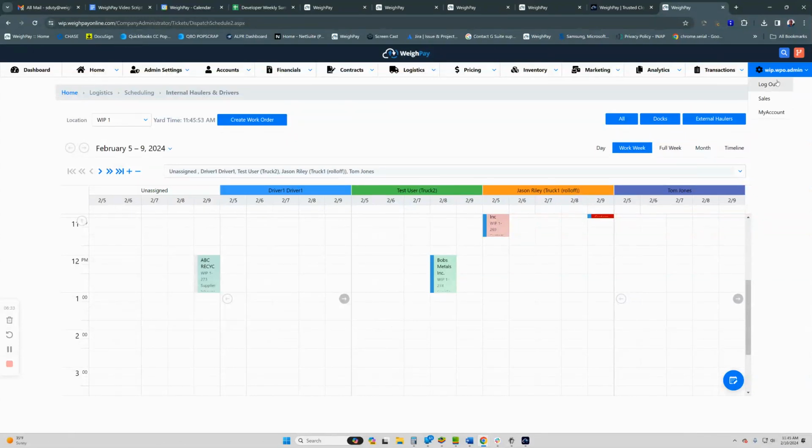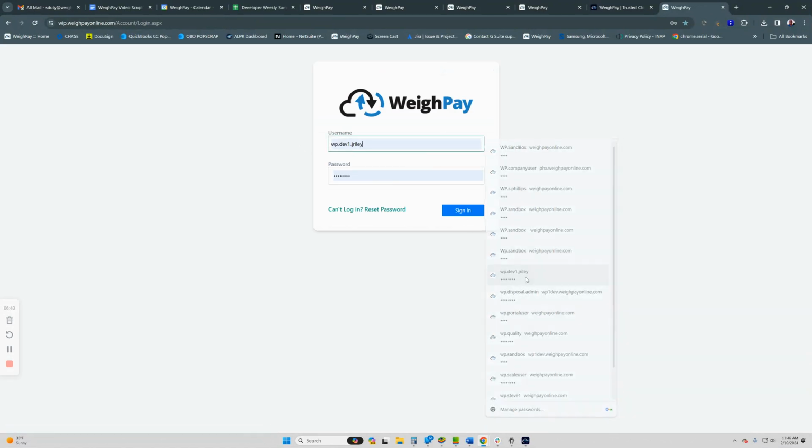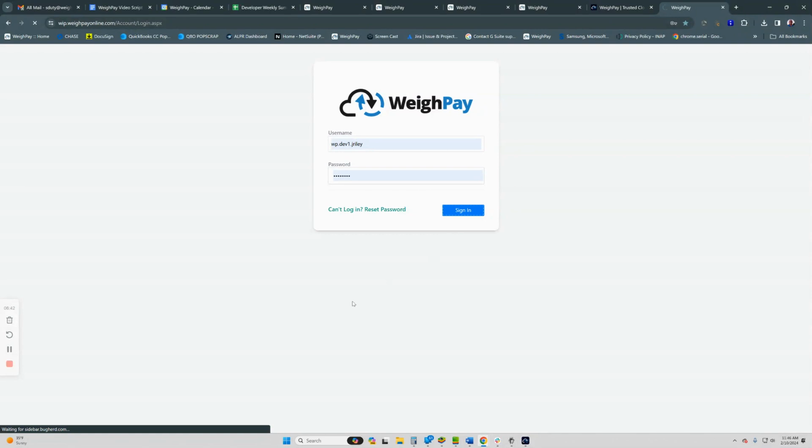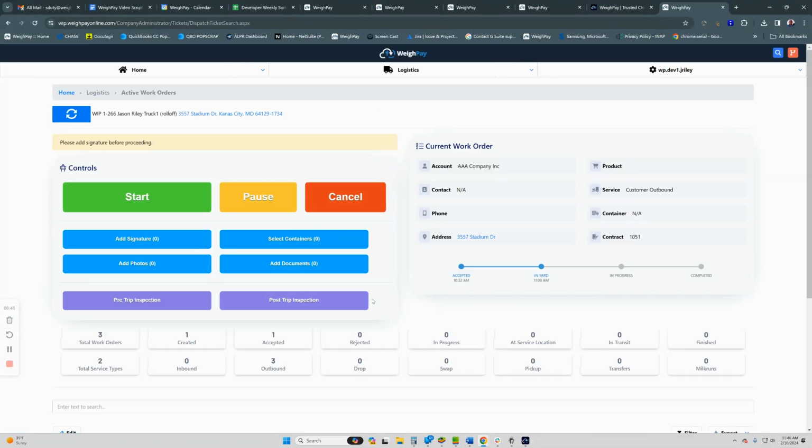Let's go ahead and log out, and I want to log back in as a driver and give you an indication of a day in the life of a truck driver using the WeighPay mobile application. This is just on a full screen. This does scale down to phones and tablets, so it is automatically responsive.